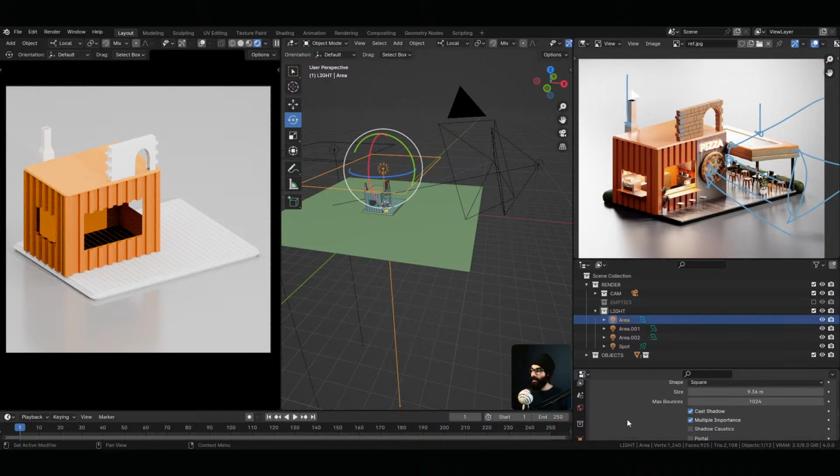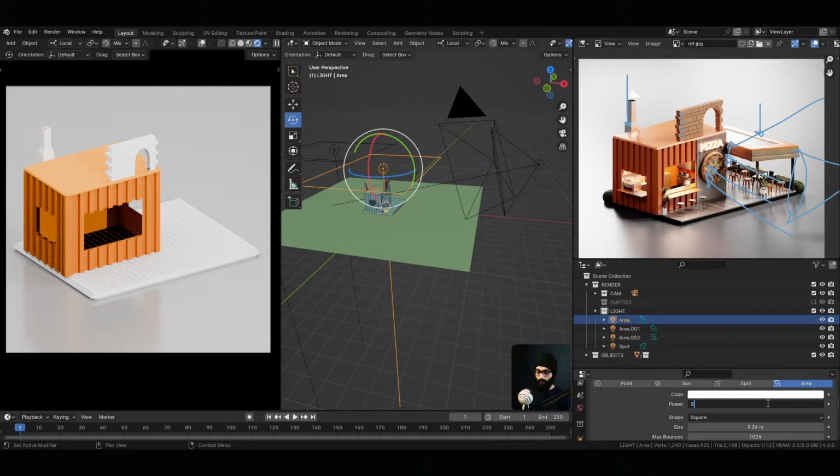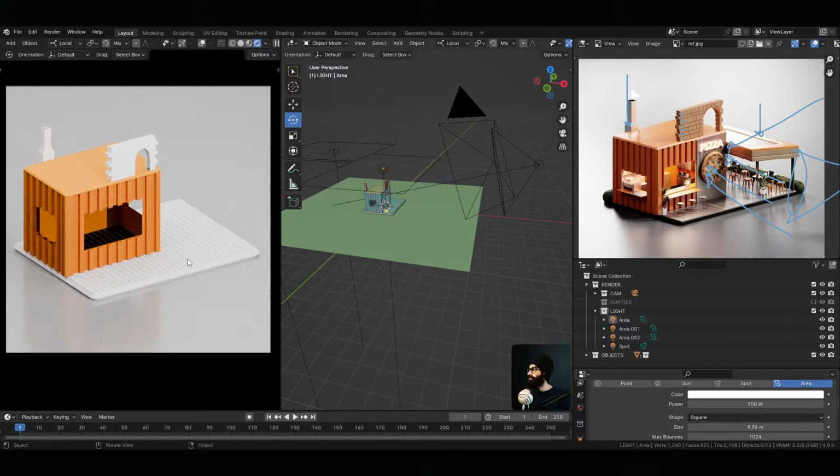Now the reason we made instances instead of duplicates is if I come in here and make it 500, all three will go down simultaneously. I don't think we need 500, 800 or 900. I think that's good enough.